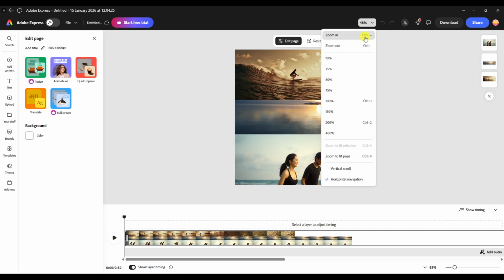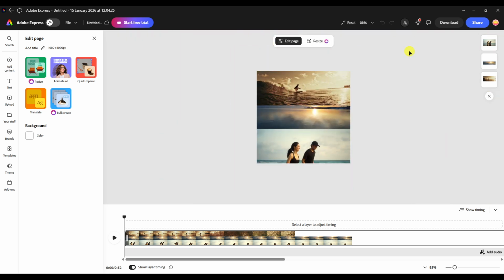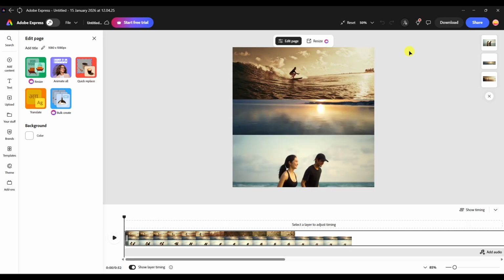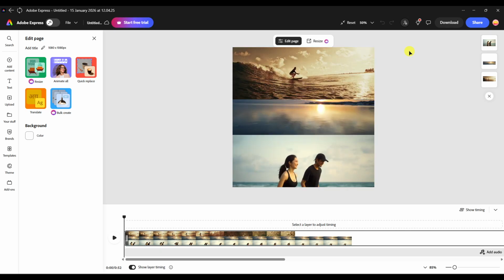If nothing seems to happen, make sure your canvas is active by clicking once on it, then try the keys again. As you adjust, keep an eye on the zoom percentage to find a comfortable working level. Use the same View menu whenever you want to fine-tune how much of the canvas you see and to make your workspace feel just right for the task at hand.